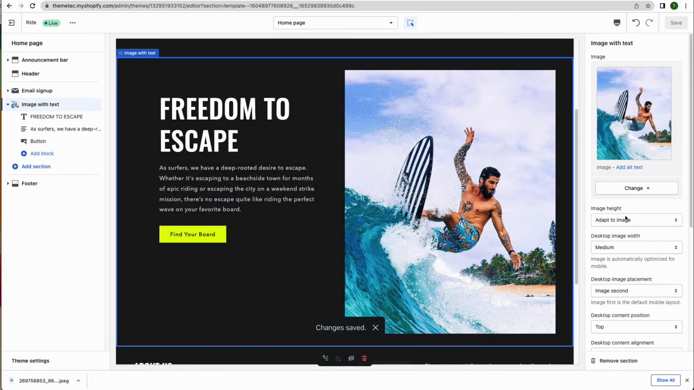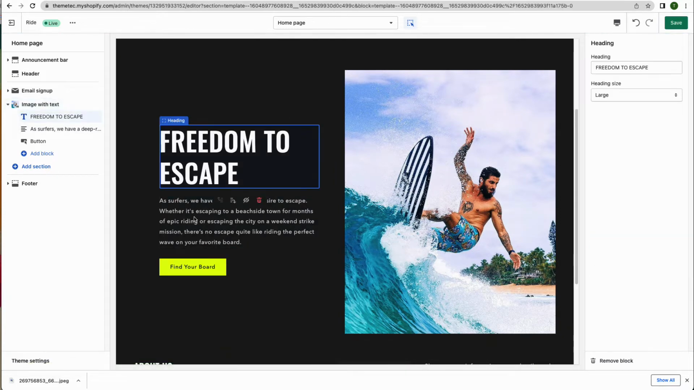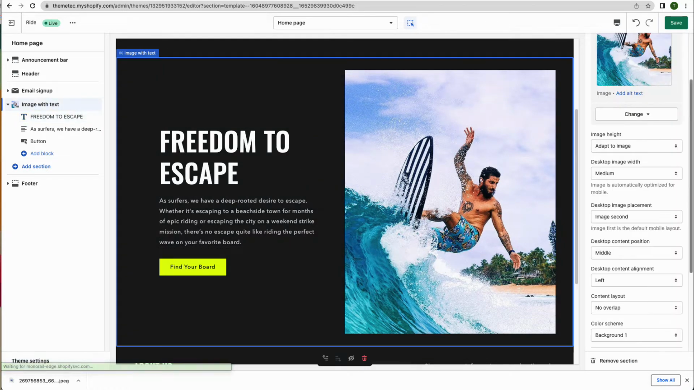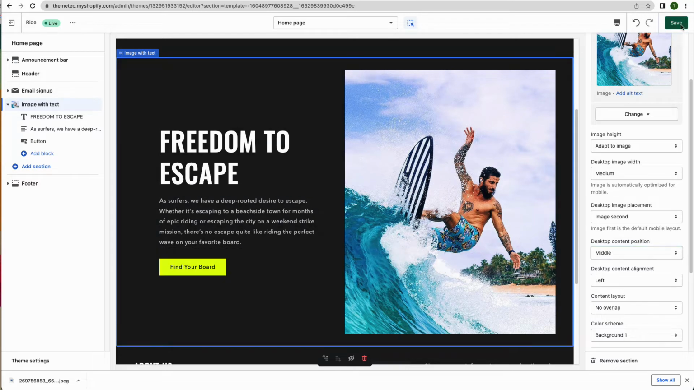Okay, so here is one more thing, the desktop content position, which we can set to middle. So this content will be in the middle of that particular image, and if you select bottom, then it will start from the bottom. Okay, so I'm going to select middle, so it will be in line, then save it.